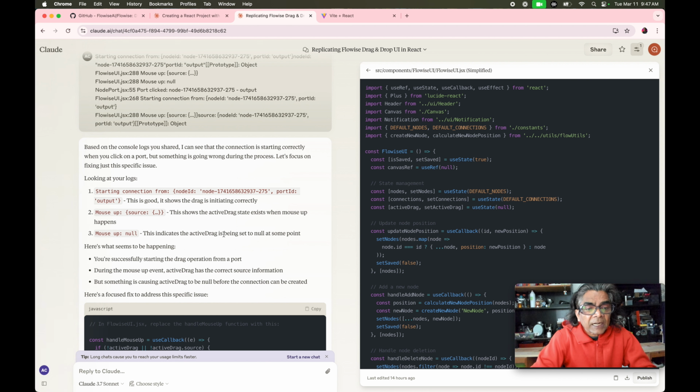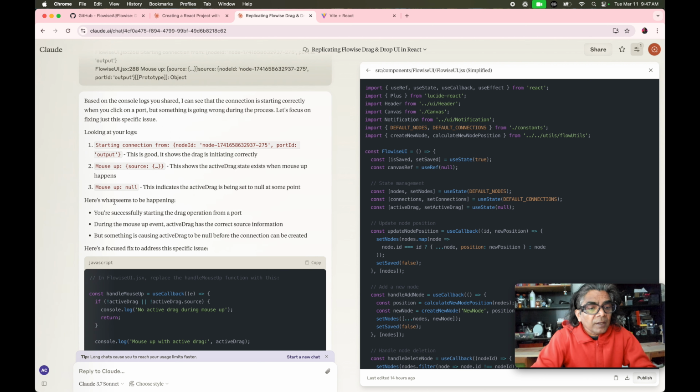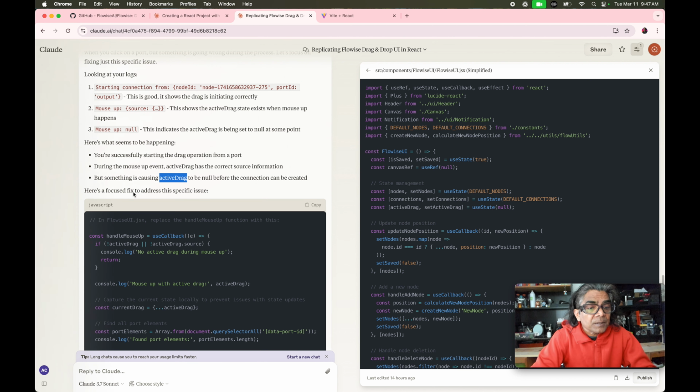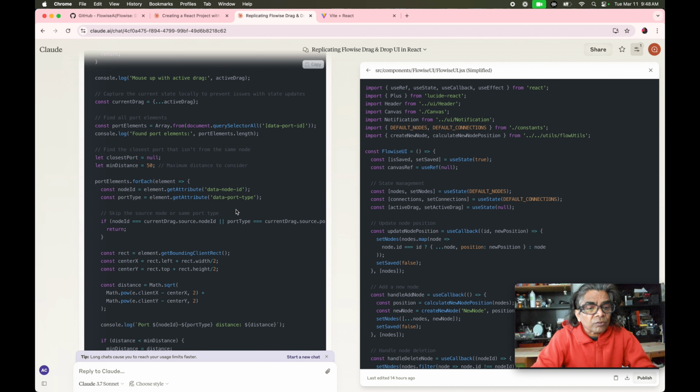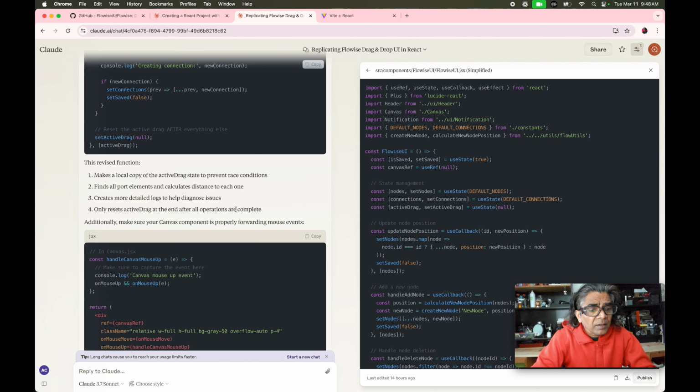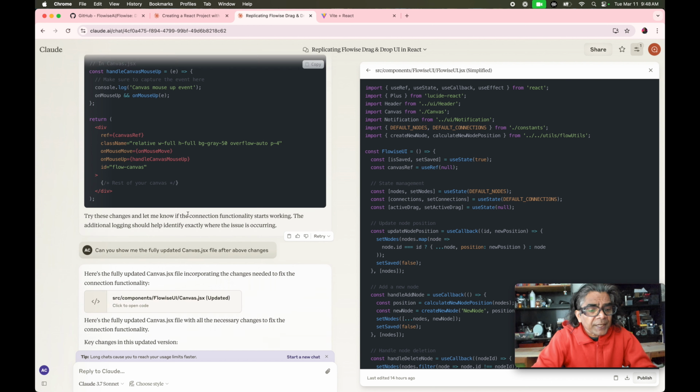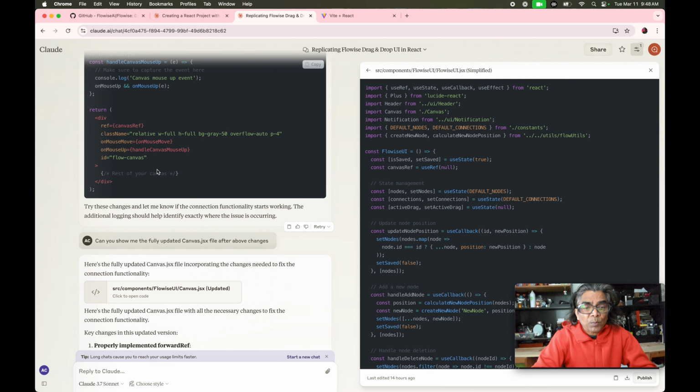Mouse indicates the active drag is being set to null at some point. Here is what seems to be happening. Starting is happening, but during the mouse up event, active drag has the correct source information, but something is causing active drag to be null. So when we try to drag, it just became null. Okay, here is the focused fix to address this specific issue. So this is what Flowise UI is trying to fix here. The revised function is changing again. Because it's really providing me a fix, I say, oh, this is really going to be the issue.